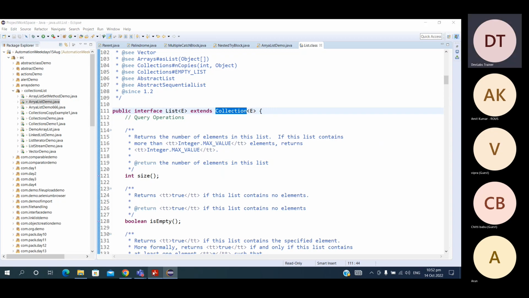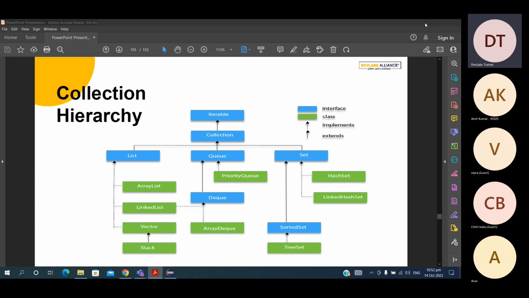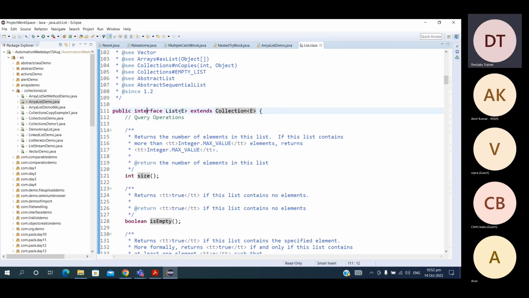You already know this table structure: Iterable, Collection, and Collection is the parent of List. The same thing you will see here. We have the List interface and it extends Collection. Why does the extends keyword come for an interface? Because this is also an interface and this is also an interface. If left and right are both interfaces, then the extends keyword will be used. Now let's first see the list part.